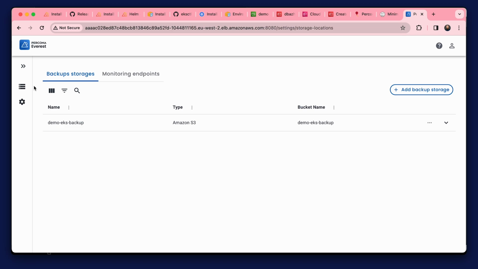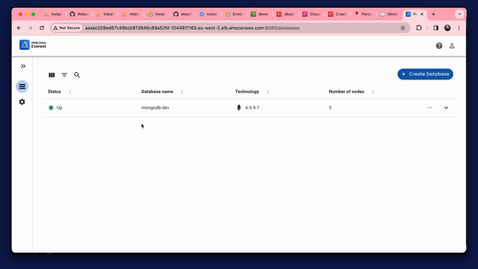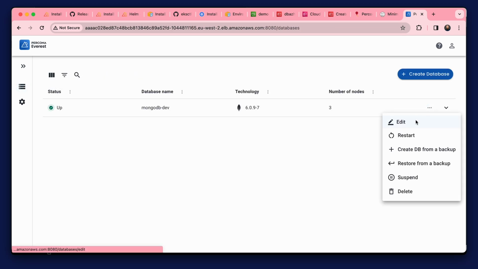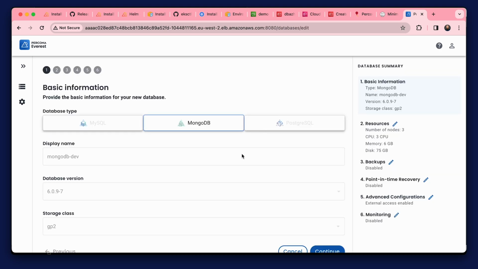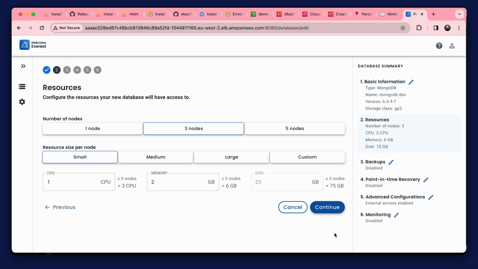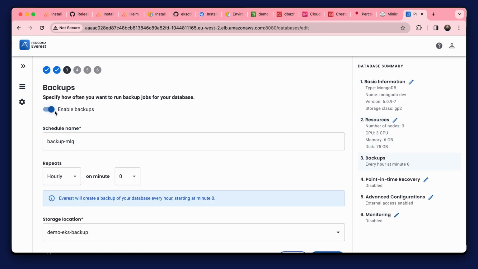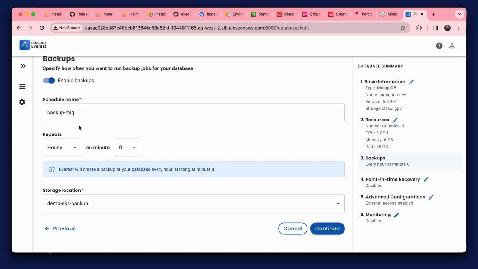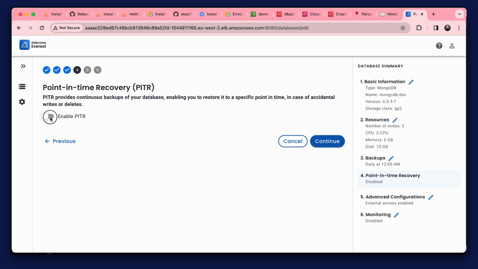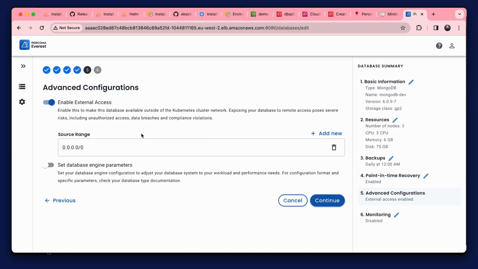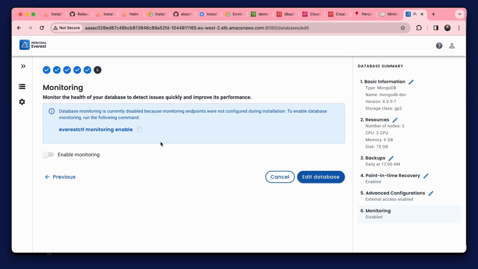Now let's enable backups in our database cluster. Open the cluster settings for editing. We don't need to scale the cluster right now, so let's skip the first steps. I have enabled scheduled backups in the backup section. I have also turned on point-in-time recovery for the ability to restore to specific points in time. Let's save the new settings.